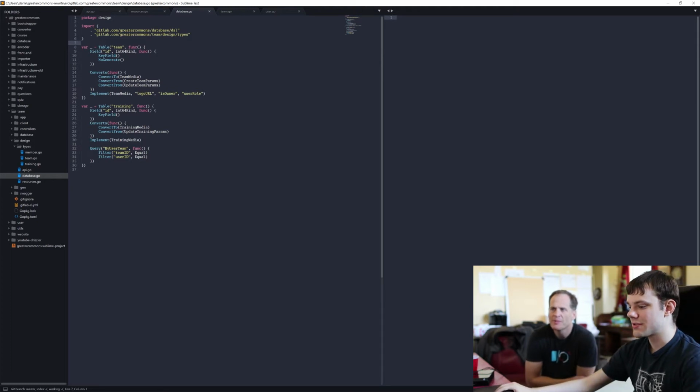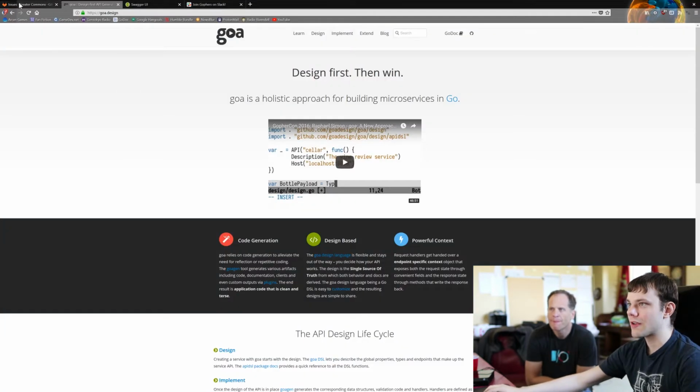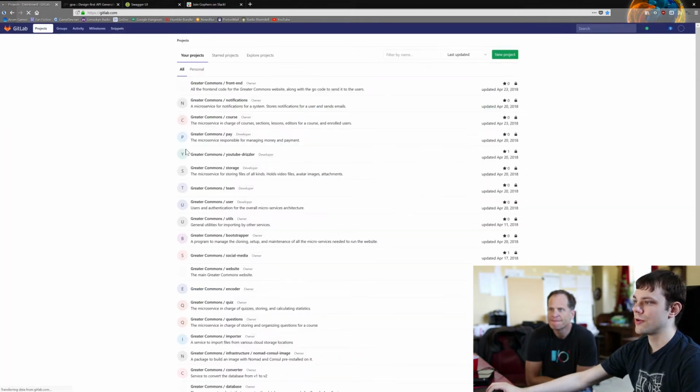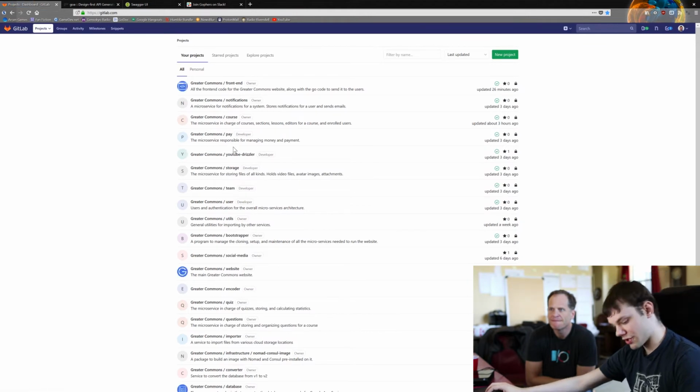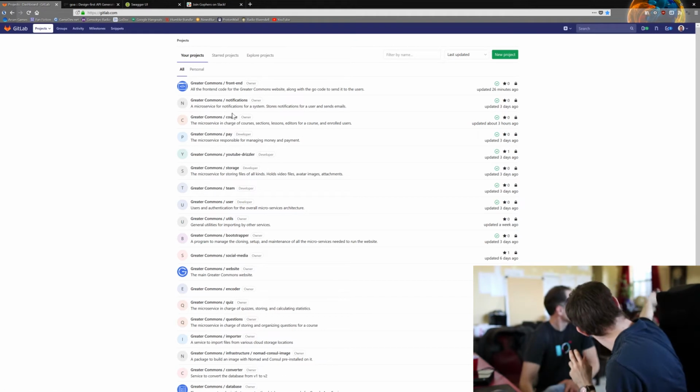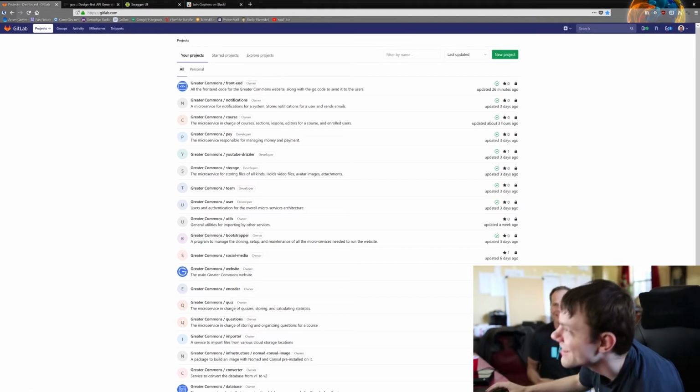So let me pull open GitLab. There is a database repo which has a large amount of... What's up? Garage. Oh, there you go. My bad. No problem.